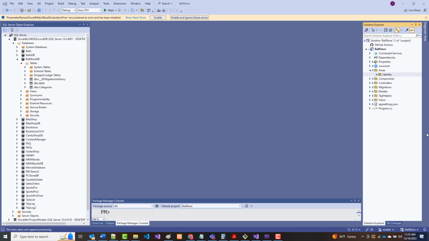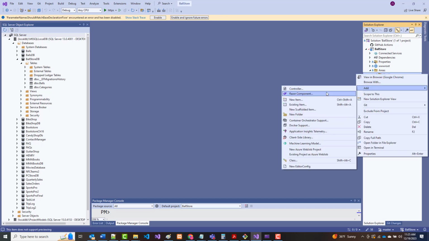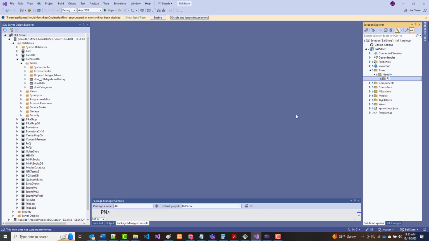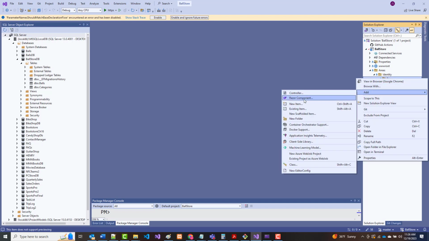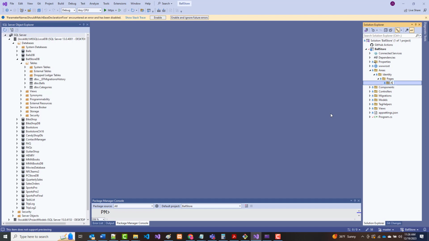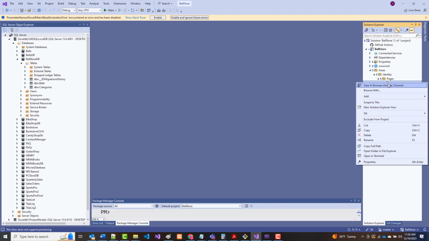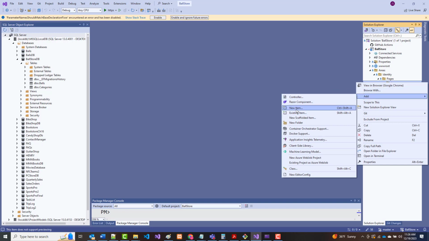So in identity, we want another folder called pages. All right. And in the pages folder, we want another folder that's called account. All right. And again, like I said, I'm just going to basically be doing some grabbing here. So I'm going to, in this account folder, I'm going to add an existing item.